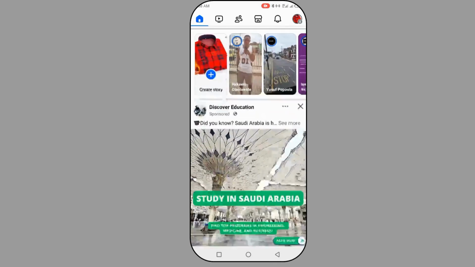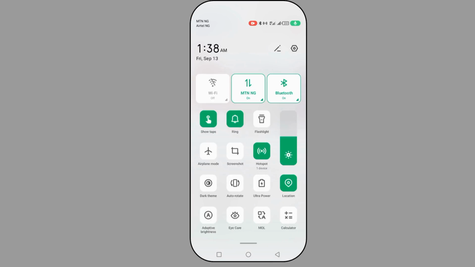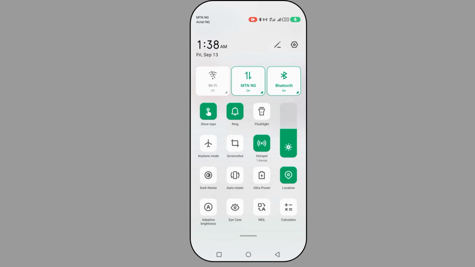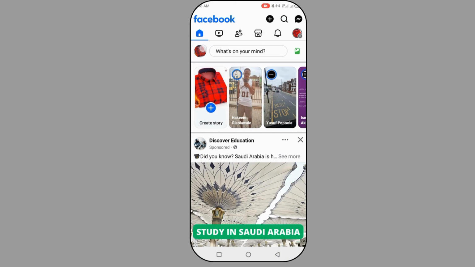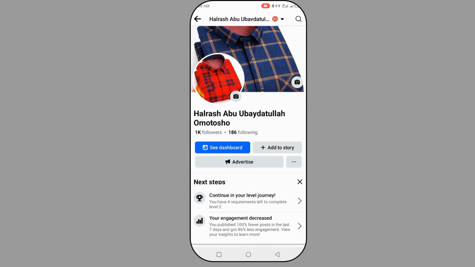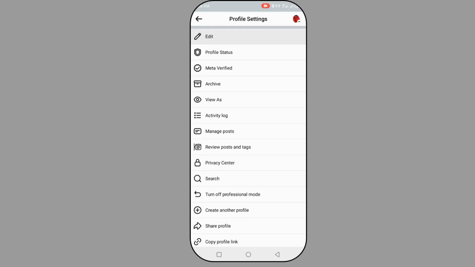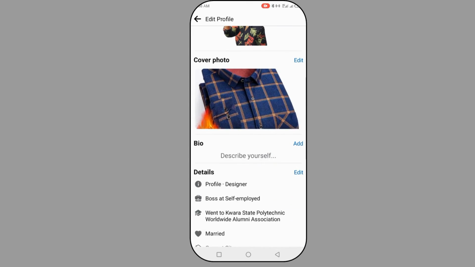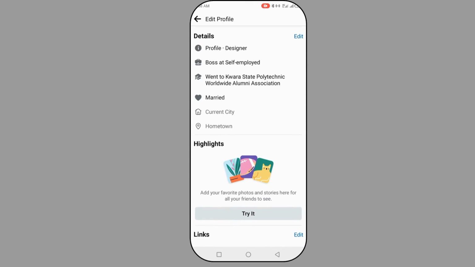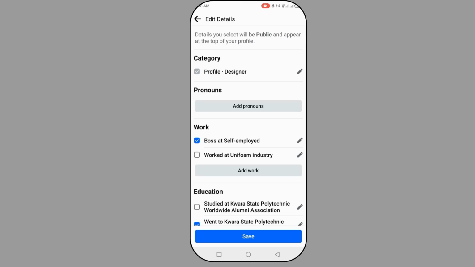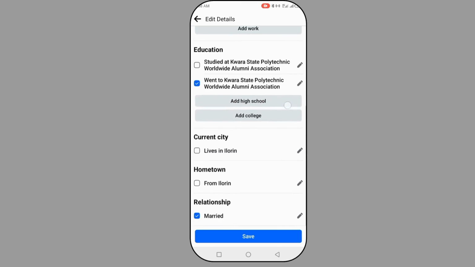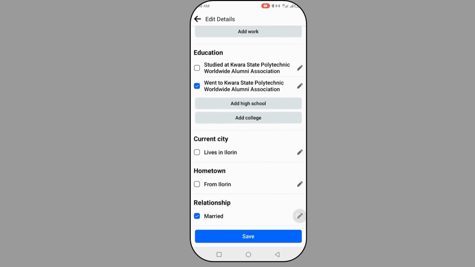Okay, now this is our Facebook. Next step, click on your profile picture. Scroll up, click on these three dots. Click on edit, scroll up. Now this is married, click on your married. Now scroll up. This is your relationship, click on it.